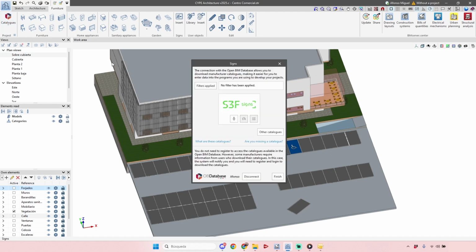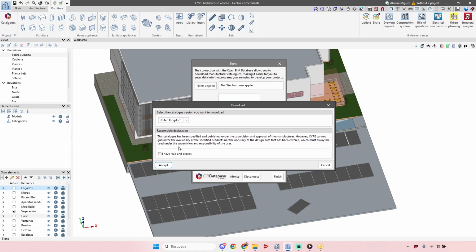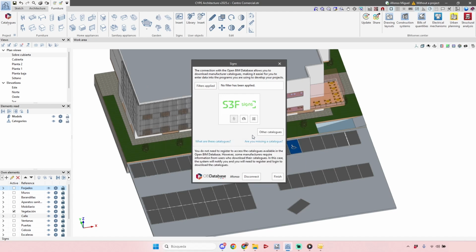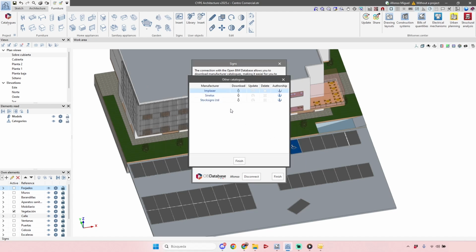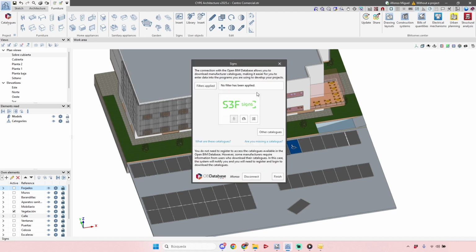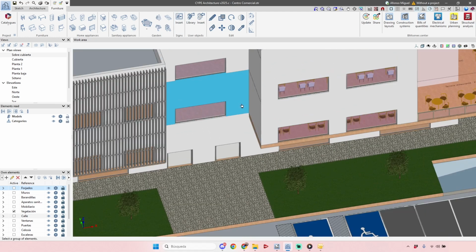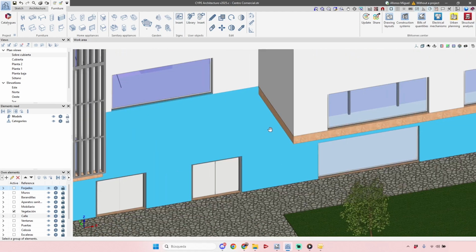If you click here, you can manage these catalogs. There is this manufacturer available here. You can download by selecting one country that is available for this catalog. But there are also other catalogs from other manufacturers available, so you can also download more than one. You select the manufacturer that you want to work with. Once you download this information, you can finish by closing this tab, and then you can use the option to introduce these signs. Let me zoom in a little bit here.